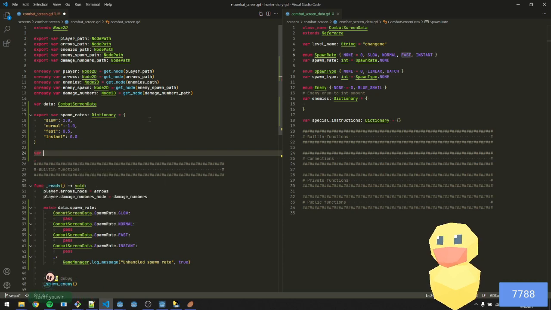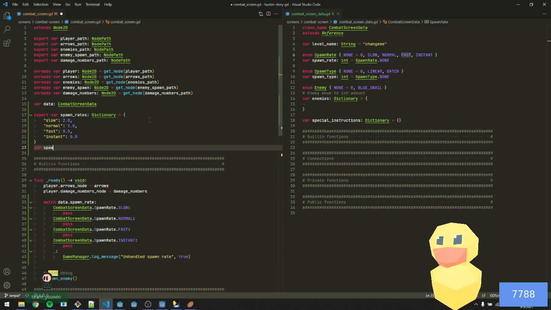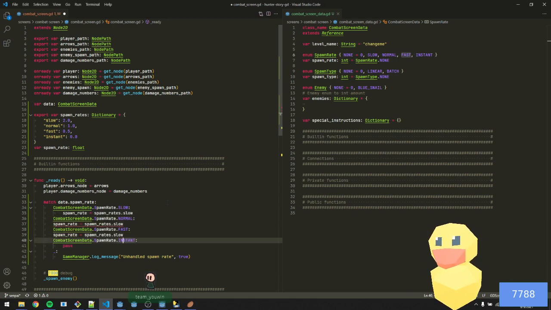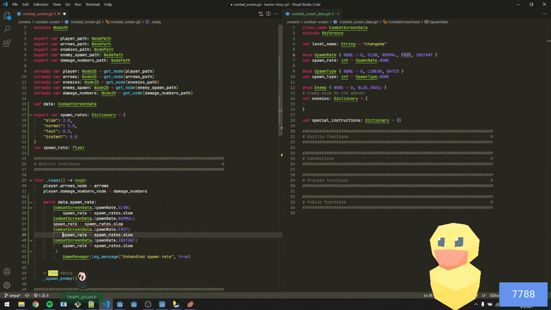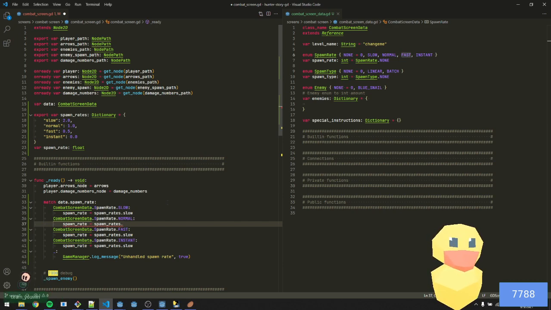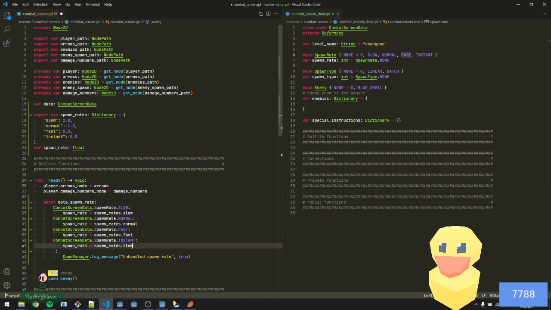And then we'll just have spawn rate, I guess, and this will be a float. And then we'll just need to access them somehow like this. So spawn rate is equal to spawn rates dot slow. God, I hate how the GDScript plugin for VS Code does that. It hates tabulation for some reason.